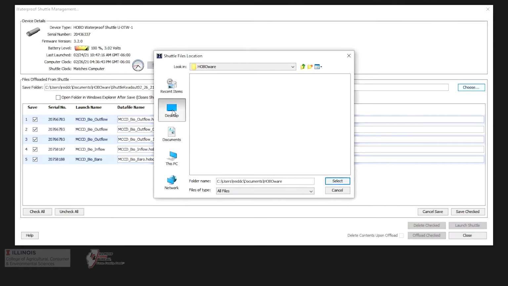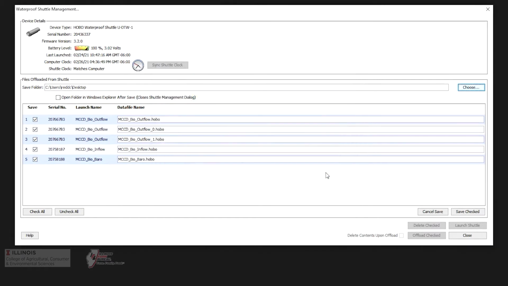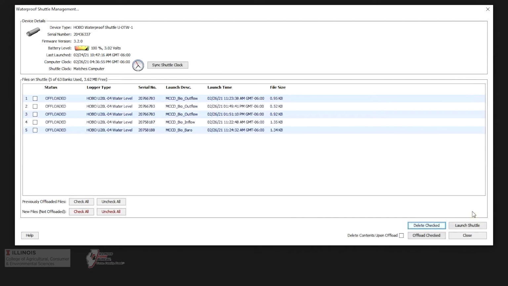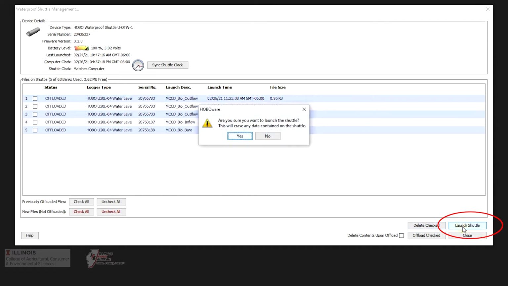Choose the folder where you'd like to save the water depth sensor data, and make sure to select Check All to download all the files that are on the transfer shuttle. Press Save Checked. Once the files have been saved, the check marks on the left will disappear and the status will change to Offloaded.